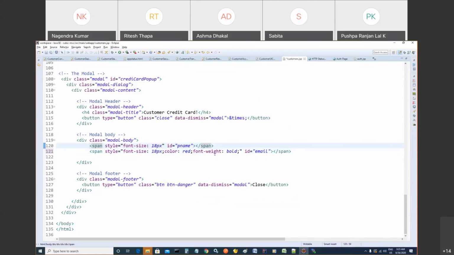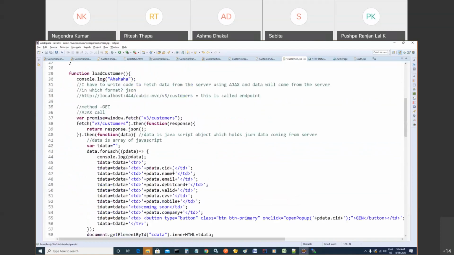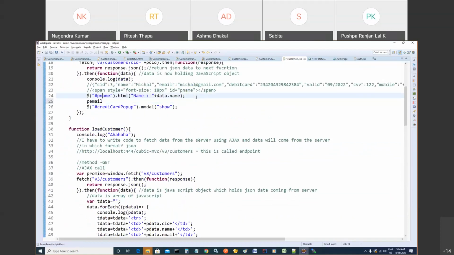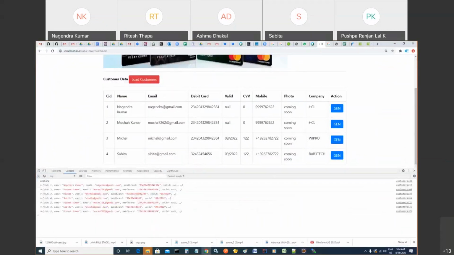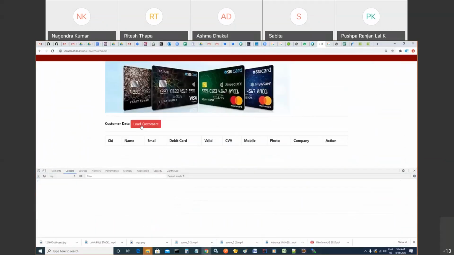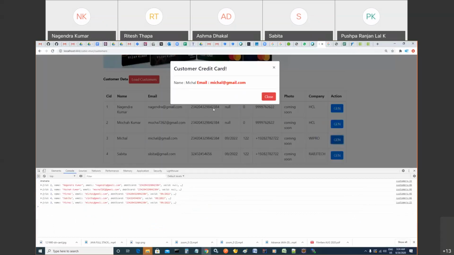But how can you populate the value into it? Simple. Same fashion you can populate it. P email, and here I can use data.email. So this much is how your modal is going to look like. You got the point?